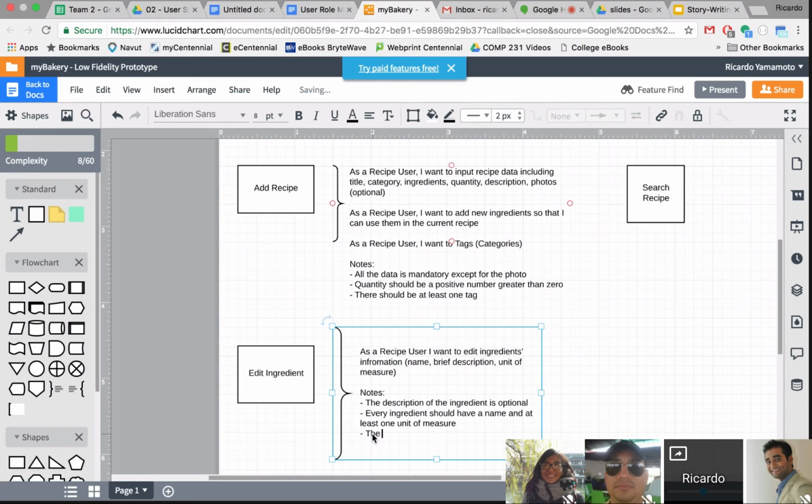How about the unit of measure? For example, some people are actually using the same ingredient but using different units of measure. Some people might use grams, some kg, whatever. We can add that different users use different units of measure for the same ingredient.